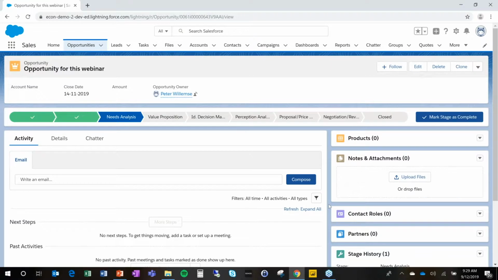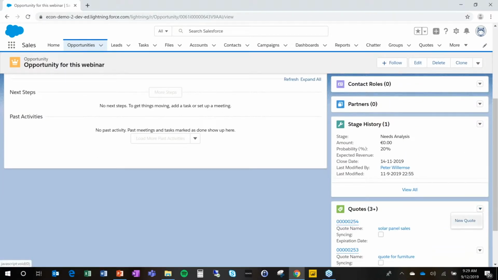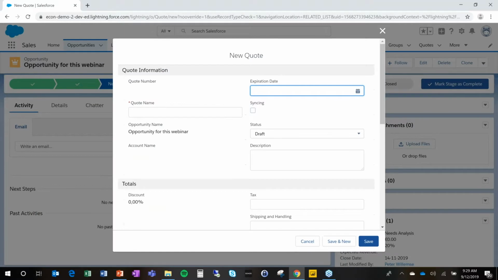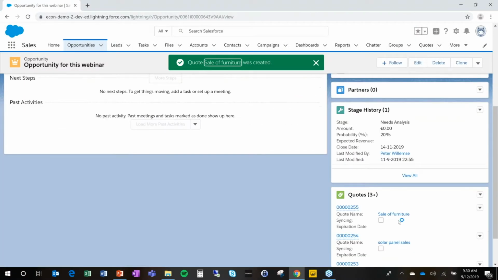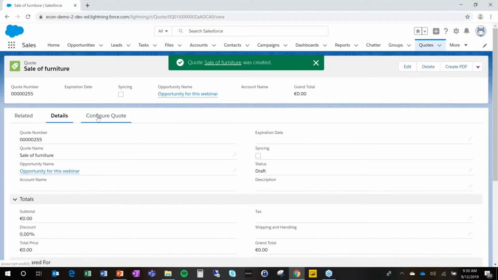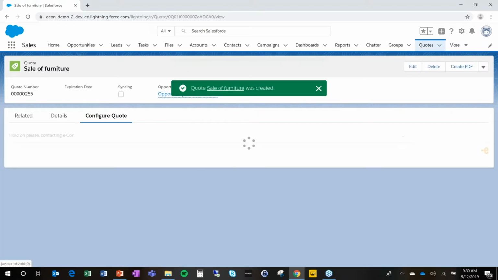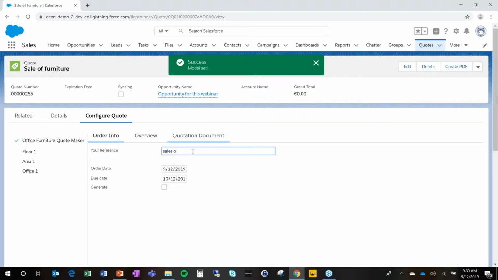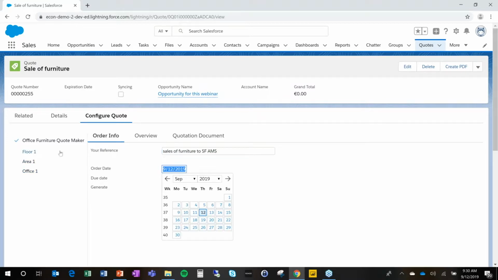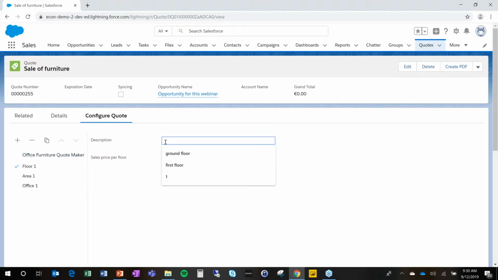This was a company installing solar panels. I will generate a new quote now for the sale of some office furniture. Sale of furniture. And we're going to create a quote for this specific sale. So we go in, we go to eCon, and in this case, we are going to select the questionnaire that we use for office sales, for office furniture sales. It could be a sale of furniture to Salesforce Amsterdam.